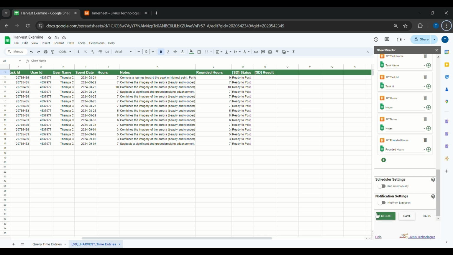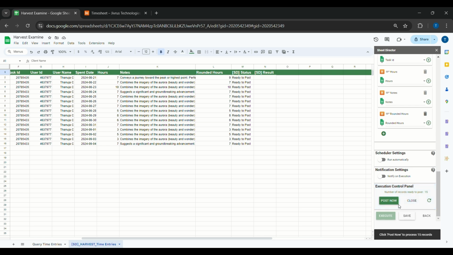Now, I will proceed to execute by clicking on the Execute button. Initially, the status in the status column will indicate Ready to Post. Upon execution, the Execution Control panel will appear and tell us how many records are ready to post in Harvest. At this point, we have two options, Post Now and Close. I will click on Post Now, which will create time entries in Harvest.